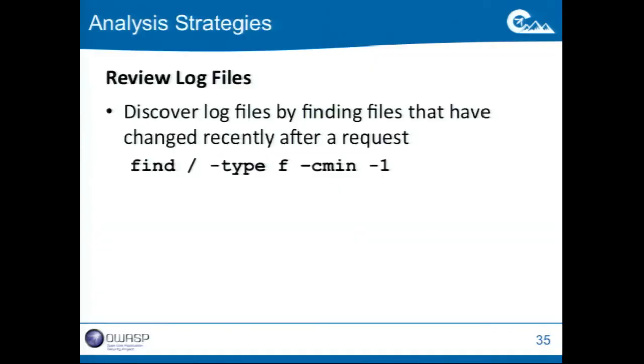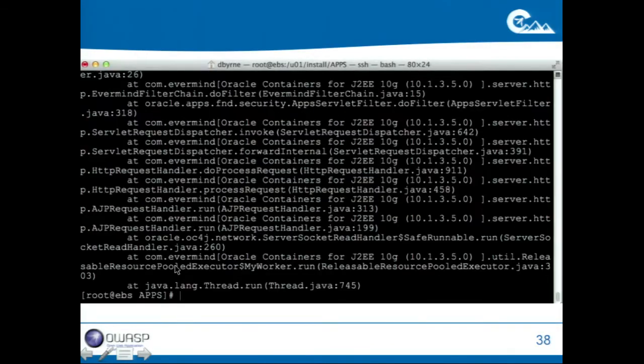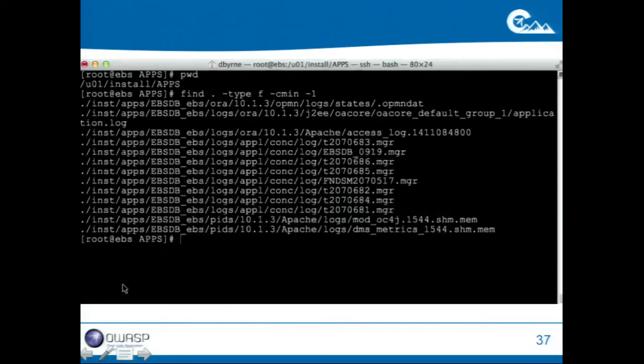Reviewing log files is another strategy that can be useful. So let's say that we've discovered a... Oh, these aren't movies. These are just screenshots. That's why it wasn't working.